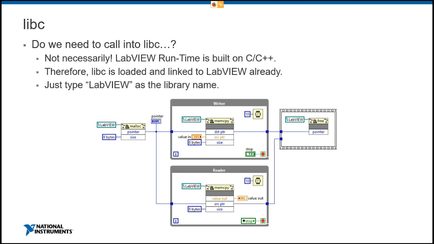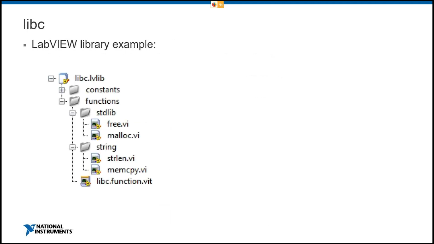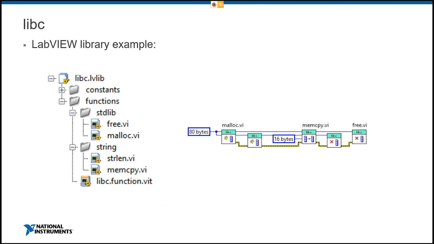A quick example of what it could look like: you could have a libc.lvlib, and then VIs that wrap each of those function calls, and you can use them in LabVIEW no differently than you use them in a C application. These are a couple of basic examples: malloc, memcopy, free. Everyone's pretty aware of those, but they do function in LabVIEW as you'd expect. They allocate memory, and you can copy to and from the pointers.